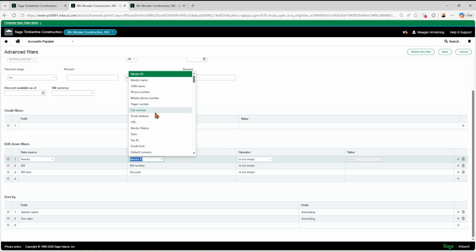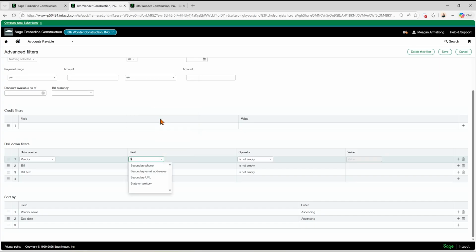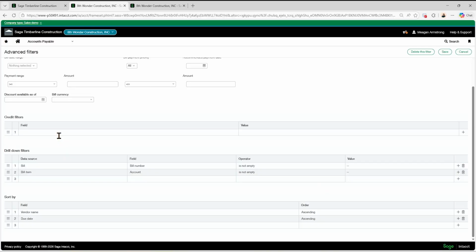So that's pretty great. Let's do state or territory equals Texas. You could do something like that. So if you have multi-state vendors, like vendors in multiple states, you could sort it by, I only want to pay these vendors in this state. You could have it that way. So that's vendor. Then there's also bill.